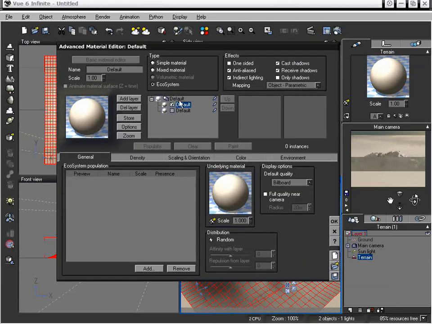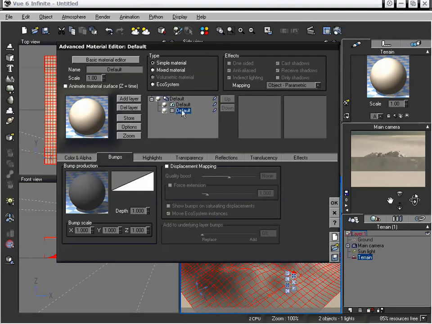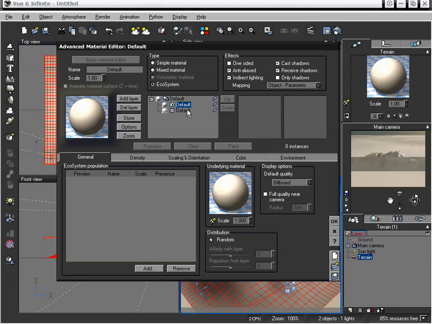I'm going to go ahead and click ecosystem, and we're just going to keep the underlying material at the default color, that beige we have there. And you'll notice that we have two layers. We have our ecosystem layer and our underlying material layer. But what we can also do now in View 6, which is just fantastic, is have multiple layers for different types of ecosystems. So we can create multiple ecosystems, each on each layer.